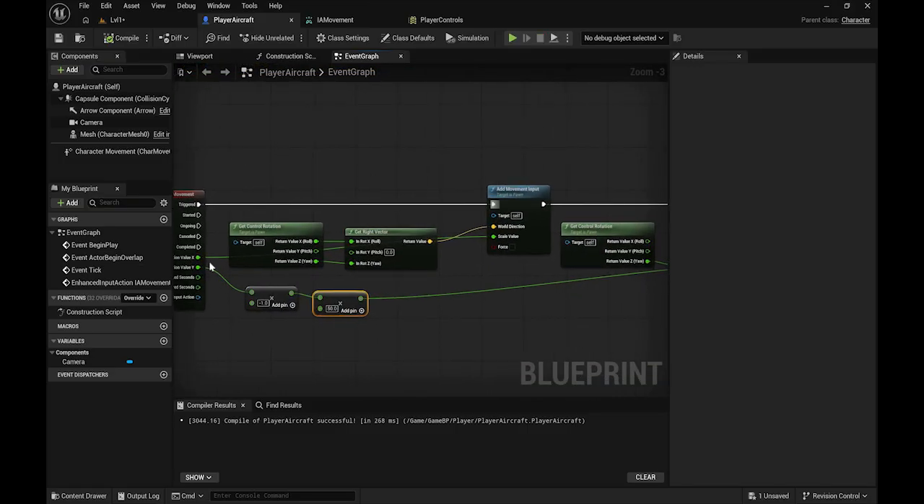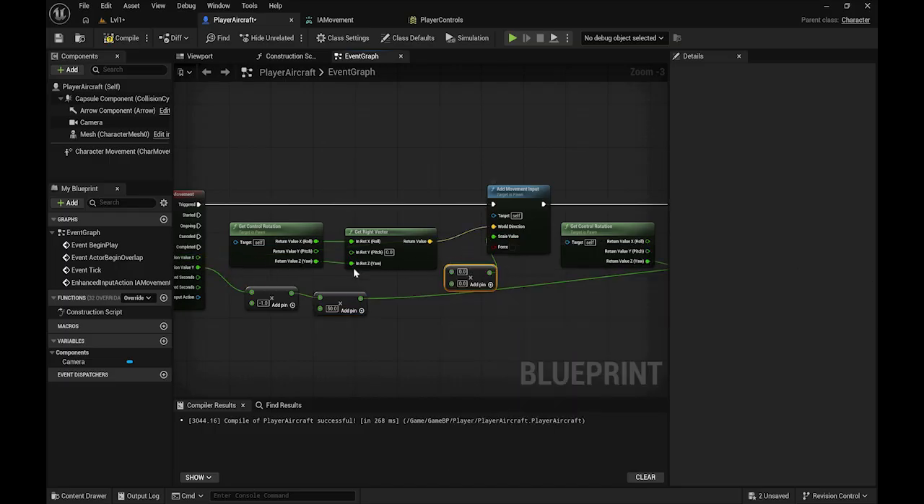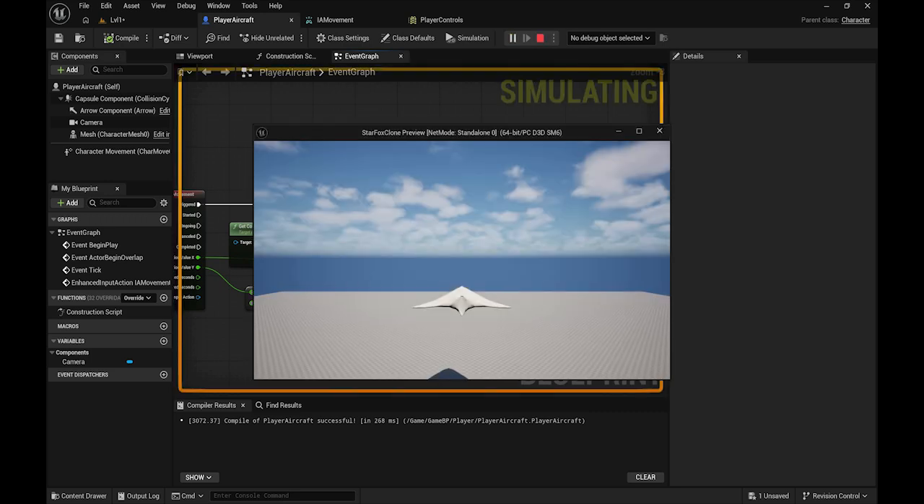So are we gonna do the same with left and right? Yep. So, multiply this by 50. So we can turn a lot faster. No! Play. Yeah, we're turning a lot faster now.